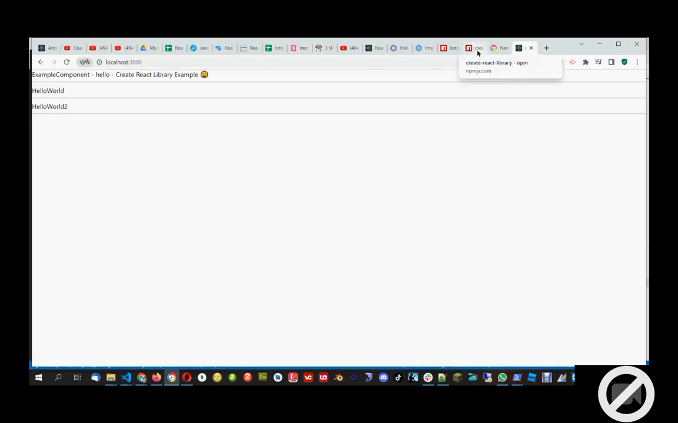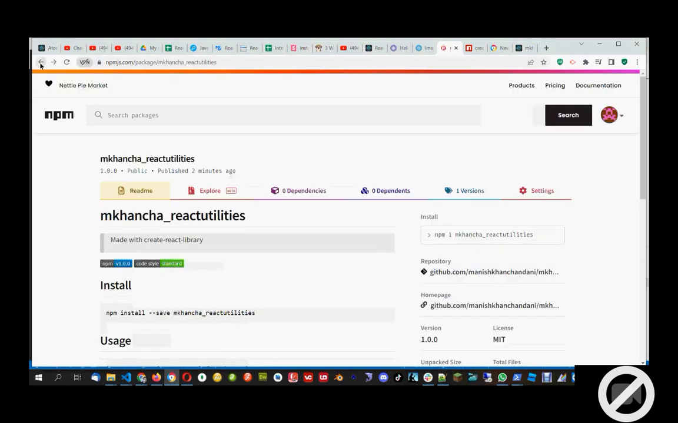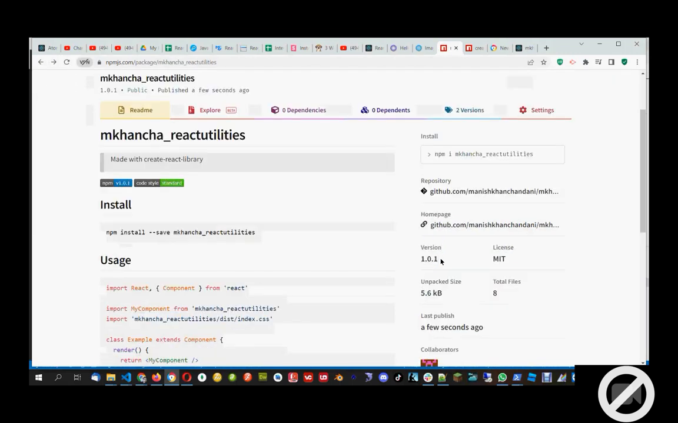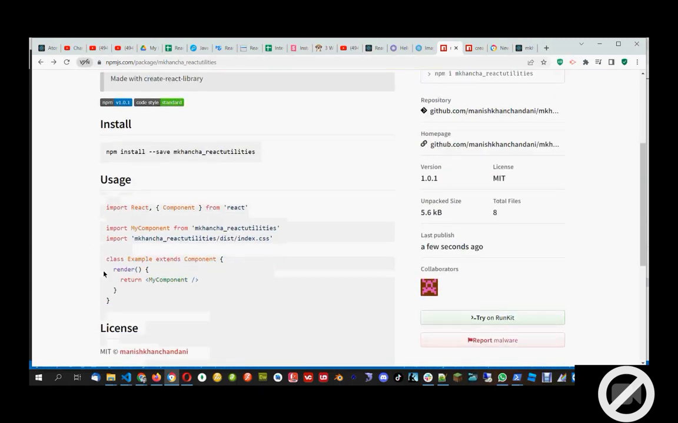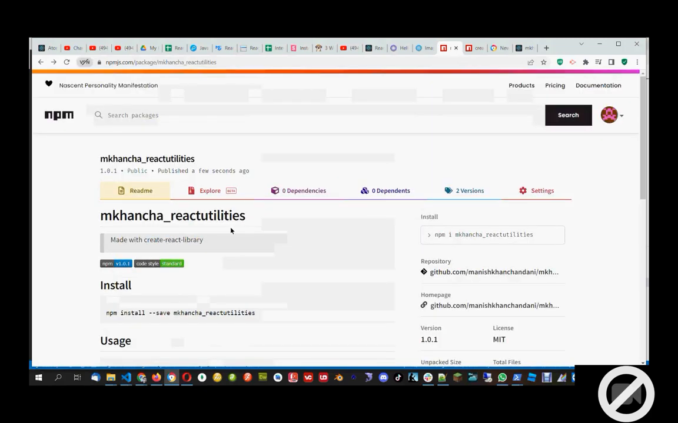I will go to my package and refresh the page. You will see it is now version 1.0.1. Since I didn't put in the usage part, you will see the old usage, but we will update this later when we are done. So this is working fine.